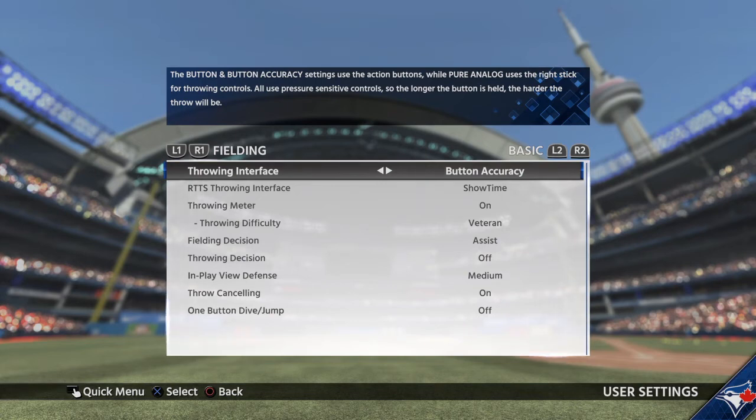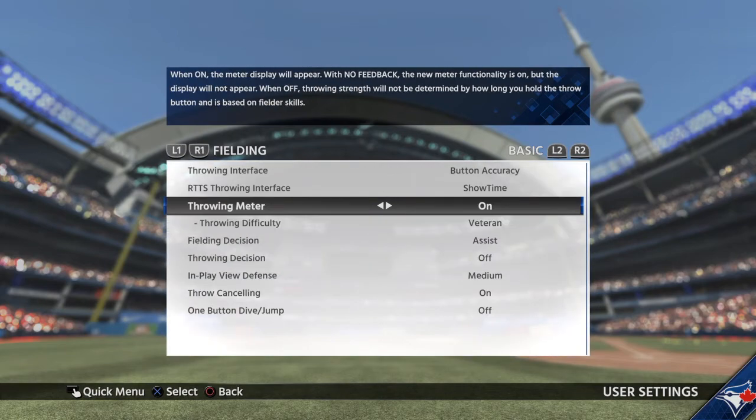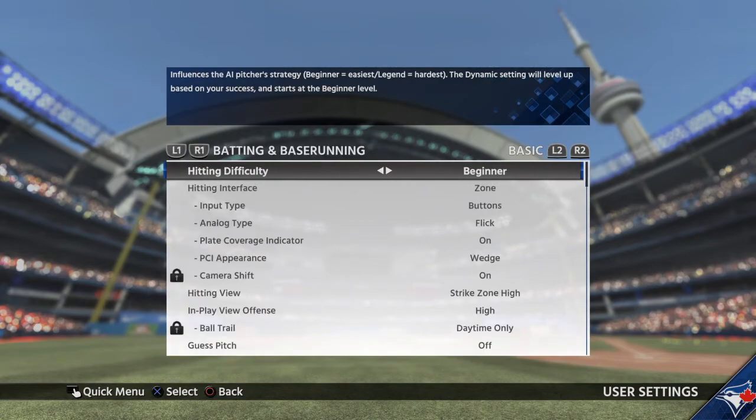So fielding, all you really need to know is to put button accuracy on and put throw canceling on. What throw canceling is: say there's a runner on first and it's a weak chopper hit to second, and you say, hey, I can turn the double play, but you don't want to. If you already have the preloaded throw to second, you can just cancel that and then throw to first. So it's definitely helpful, that's for sure. Oh, sorry, I had to sneeze there. So throw meter on. I think that's really all that matters for fielding, and then I think that's it.